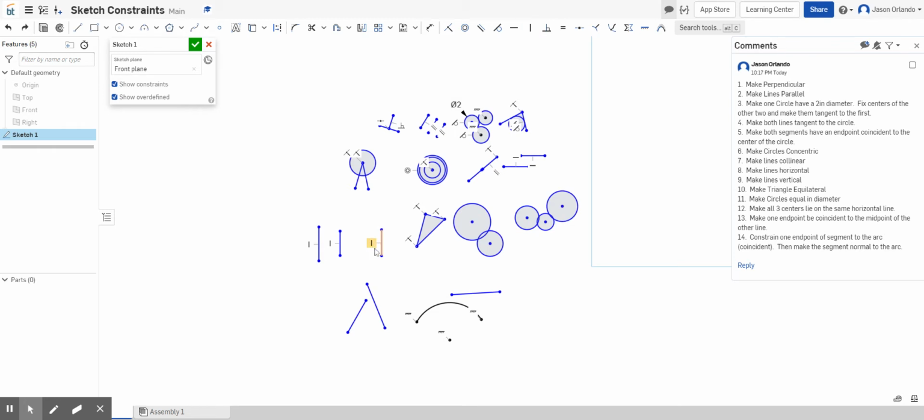Now, undo. Another thing you can do with the vertical tool is you can pick 2 points that have to be vertical from each other. So instead of clicking the line segment, I could choose one endpoint and then say that point has to be vertical from the other endpoint. That's another way to do it.